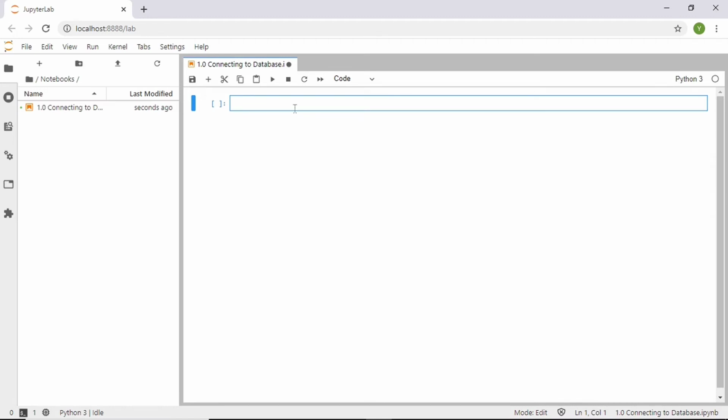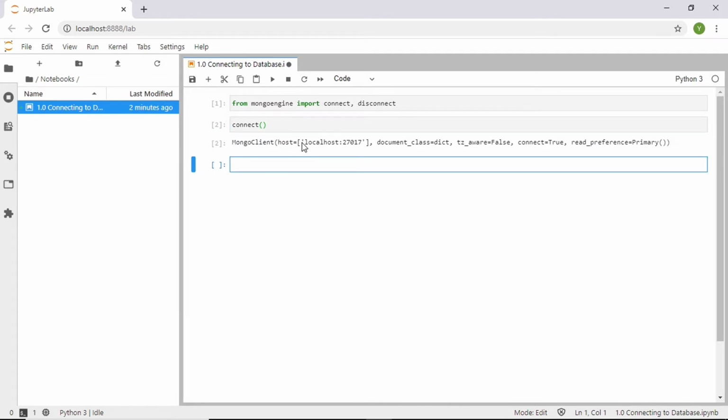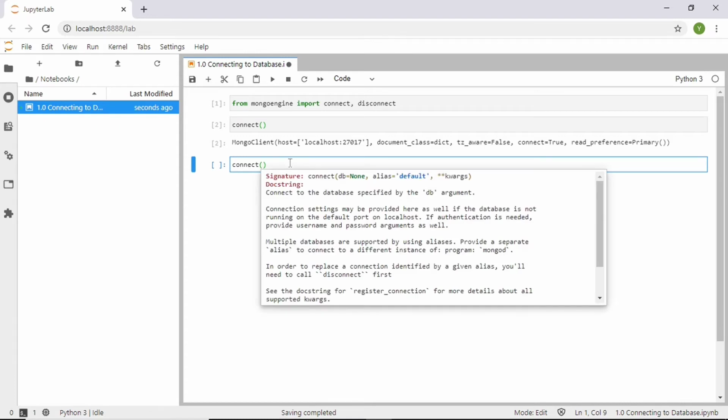Before we can explore MongoDB, we will have to connect to the database. So from mongoengine, import connect and disconnect. If I type connect without any parameters, it will just connect to the local server on this computer. Connect takes a few parameters. So if I press Shift Tab, the first parameter is the DB. The alias is by default called default.